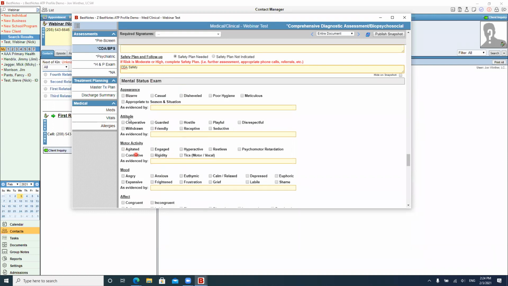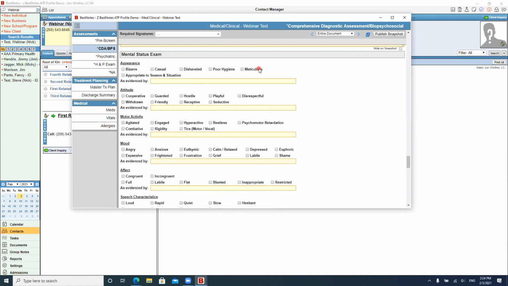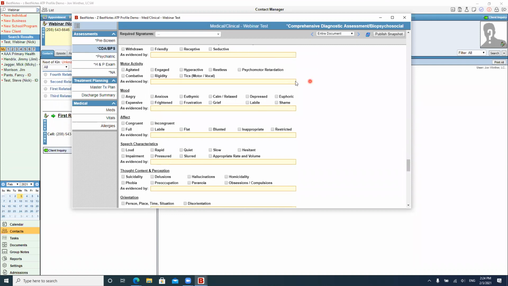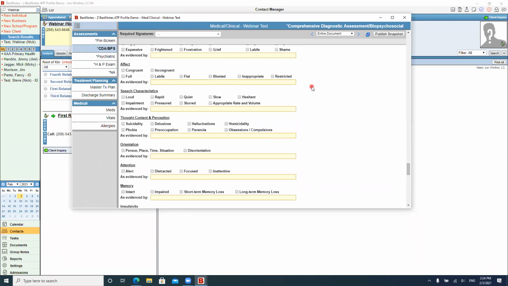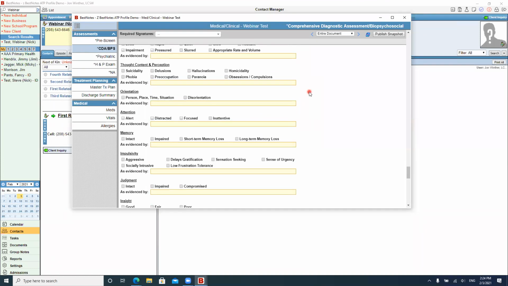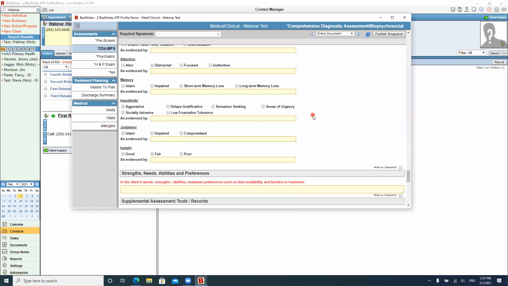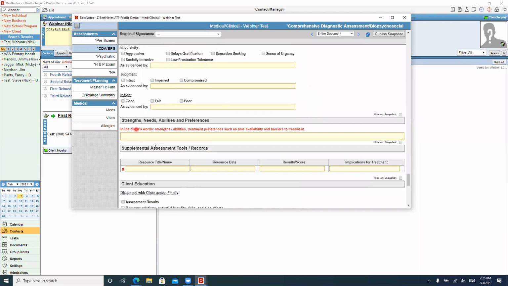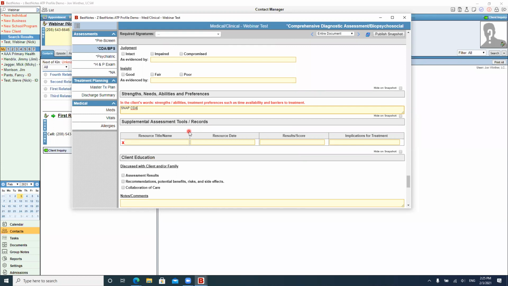This is our standard mental status exam. Okay, and then our next section is the SNAP. This has also been programmed to populate forward to the master treatment plan. And then this is a new section. It is our supplemental assessments, tools, and records section.